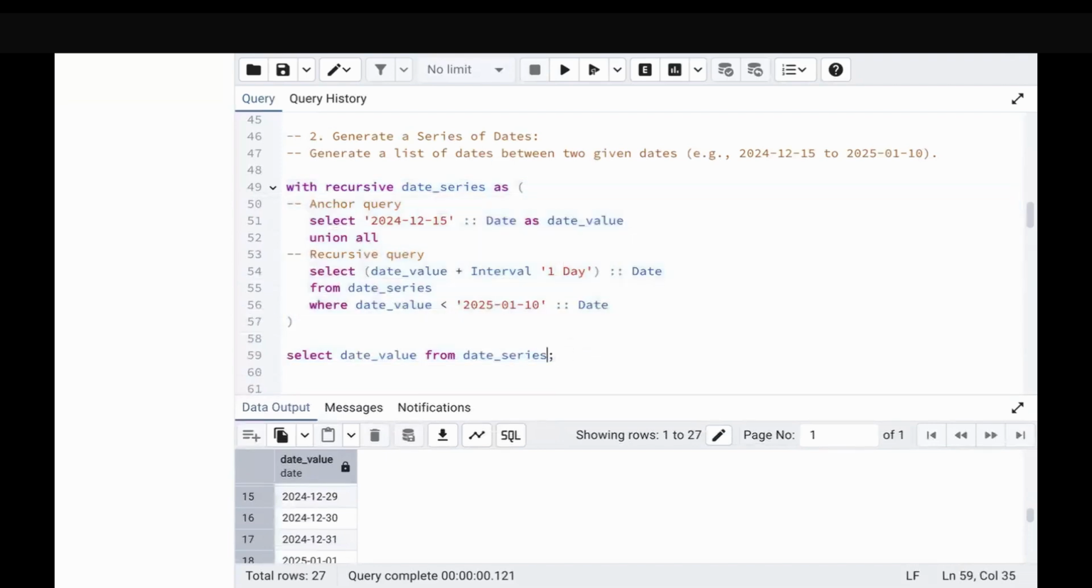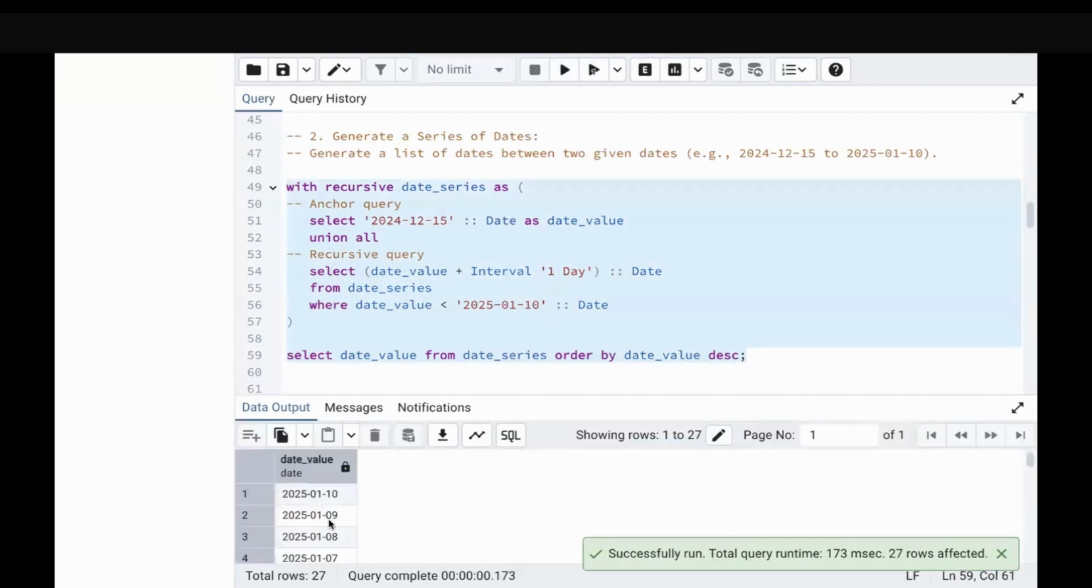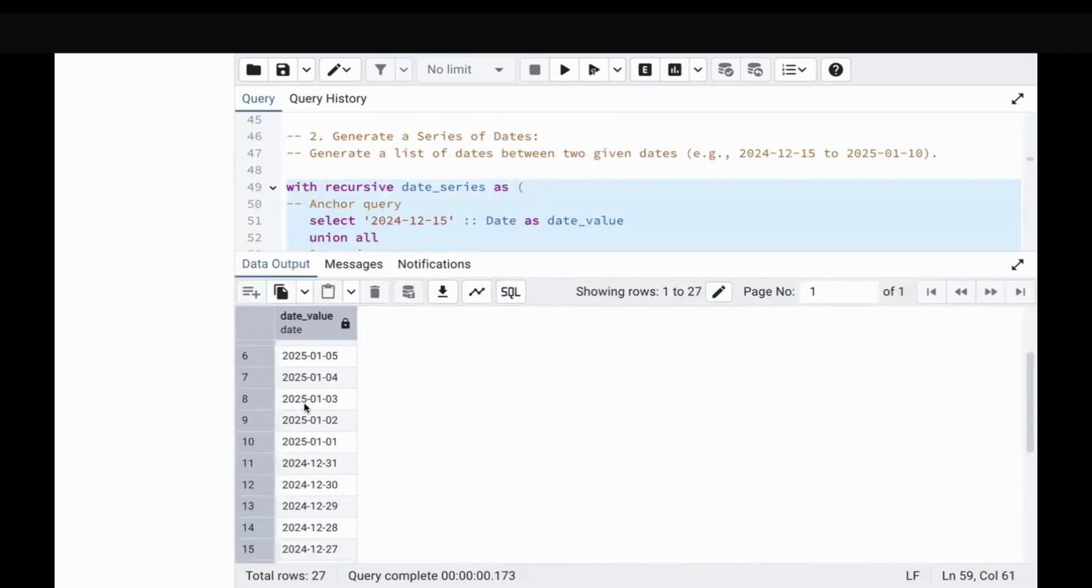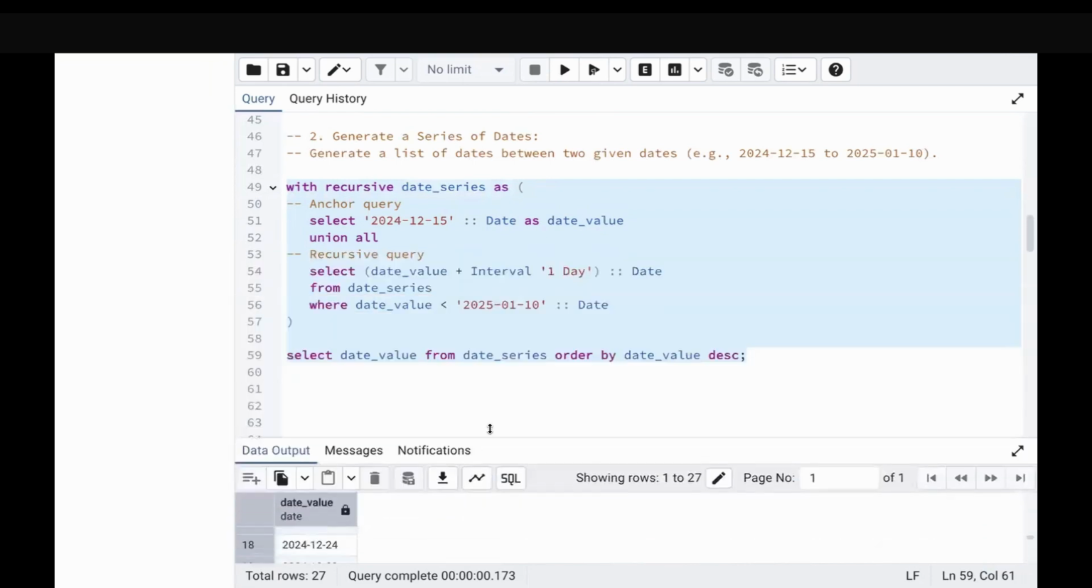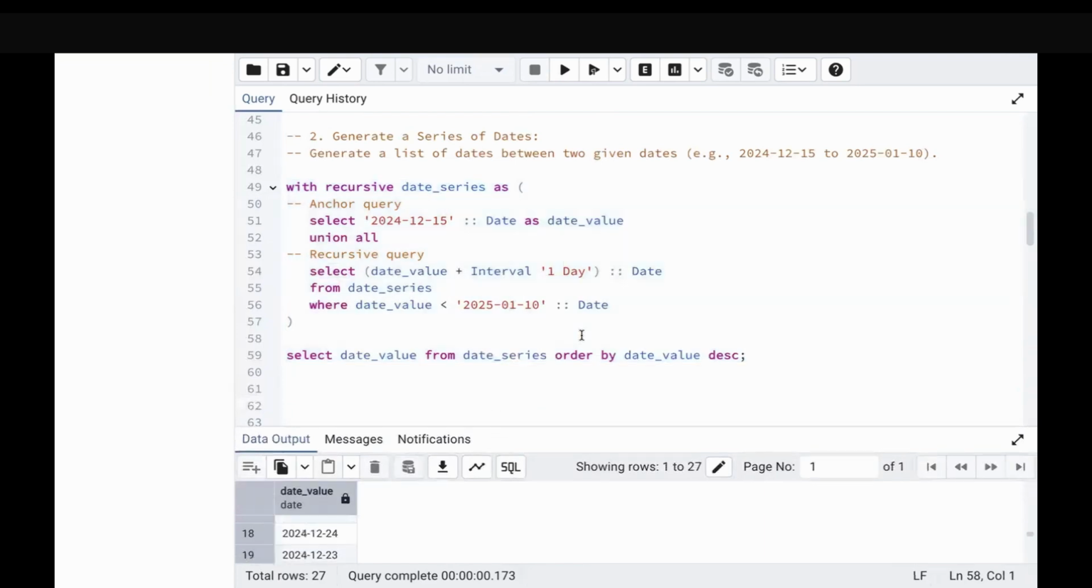You can also use order by clause here. So order by date_value. So this is in ascending order. Let's make it descending. Let's run this query. See, we got the output in descending order. From 10th January, it's starting and ending at 15th December. So this is how we can do that.